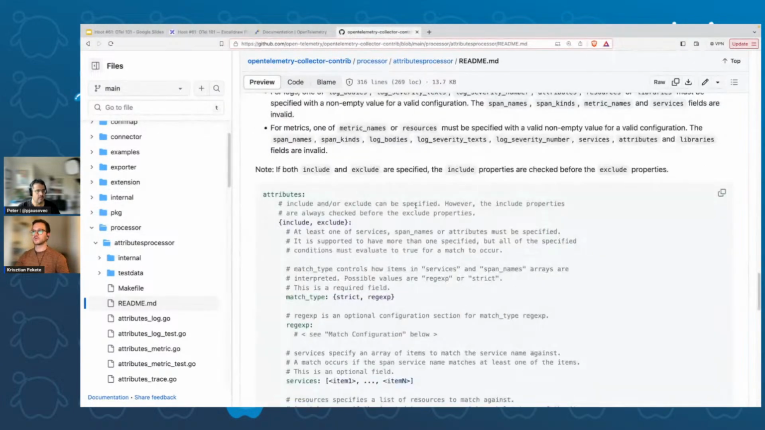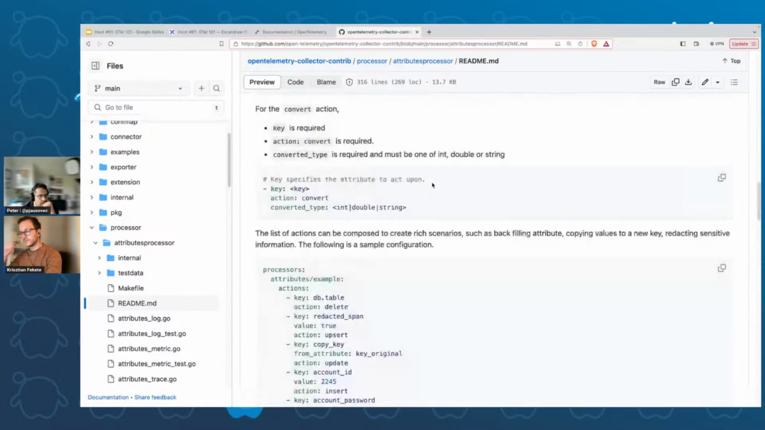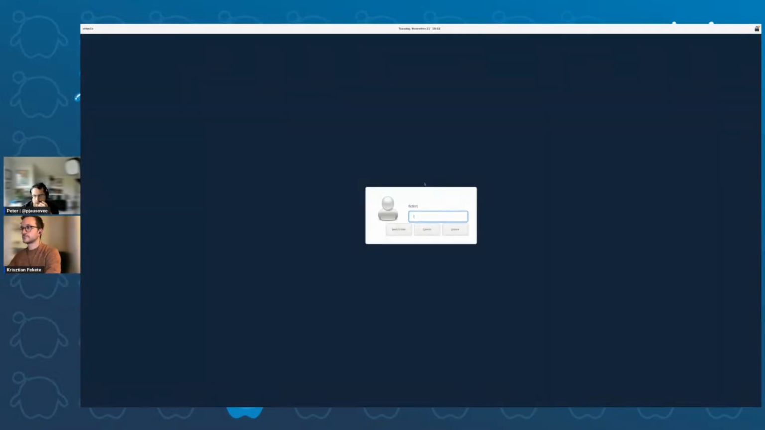But yeah, this is what I recommend for documentation, because this is quite nice. So I think we can take a look at the actual demo.